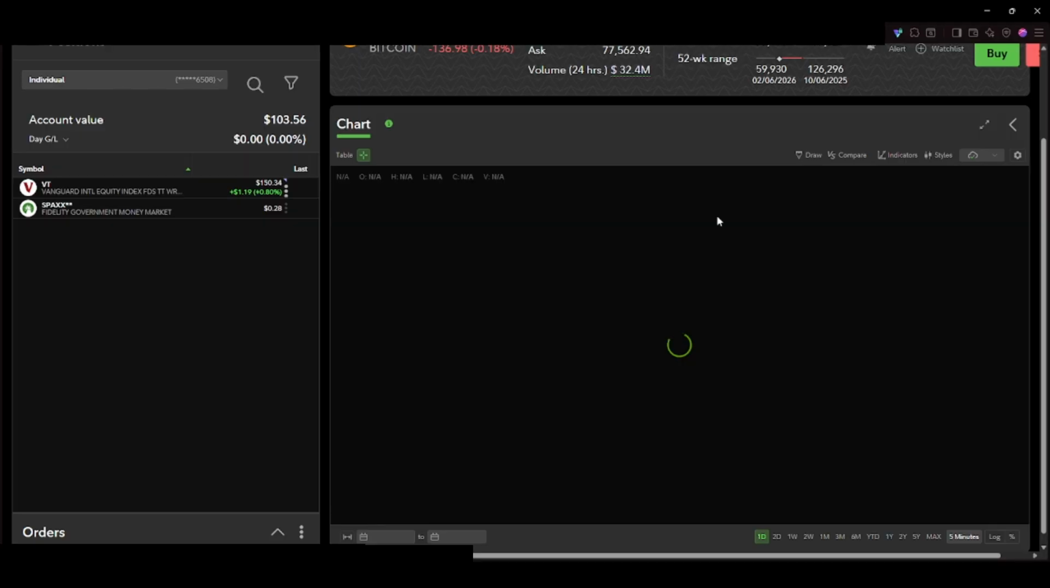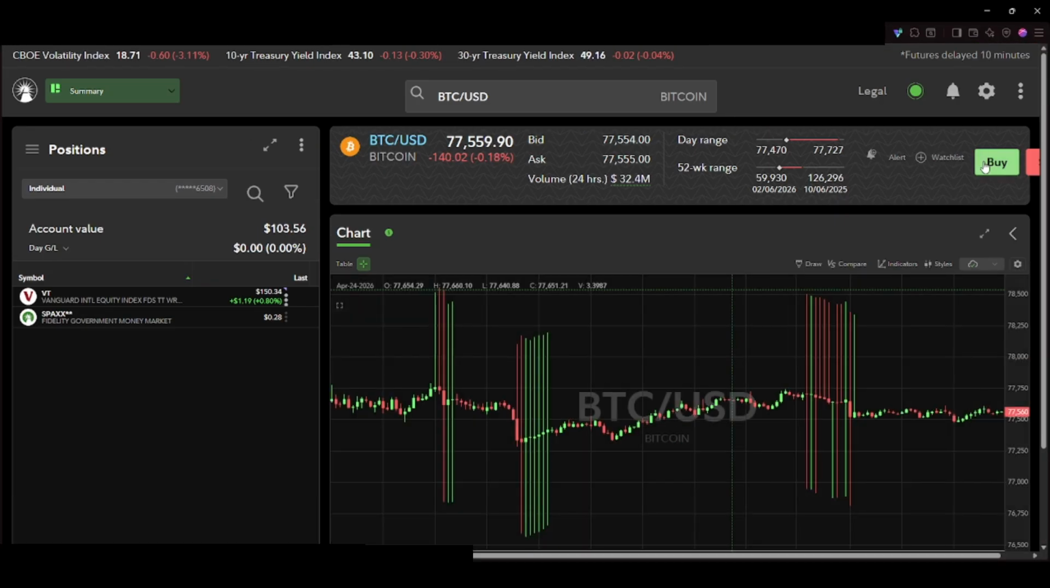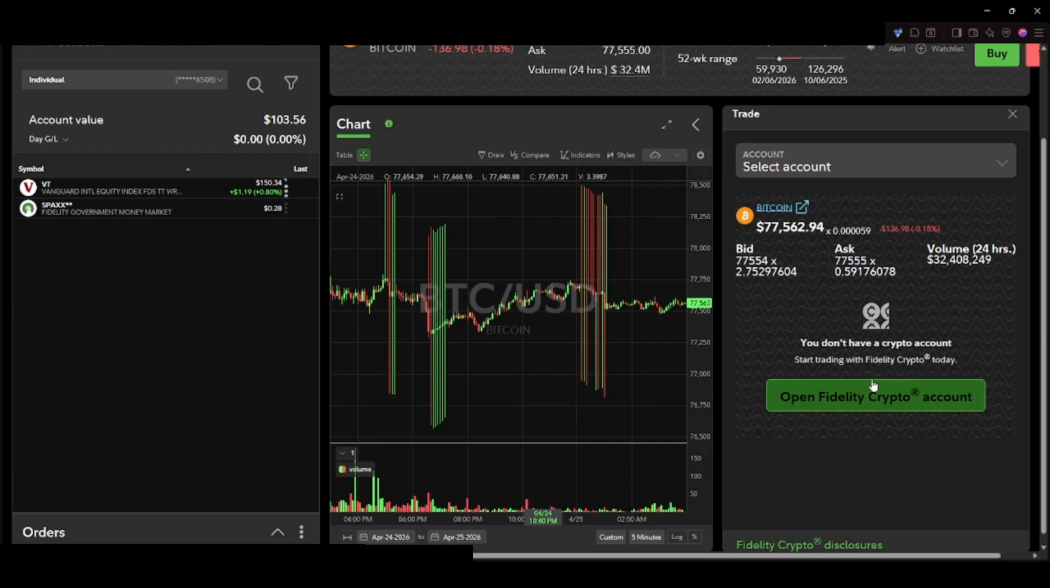Carefully review your order details and ensure you understand the fees associated with these transactions. Once satisfied, confirm your order and monitor your investment as needed. Remember that investing in cryptocurrencies can be volatile, so keep yourself informed on market trends.